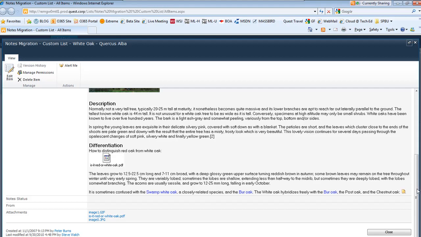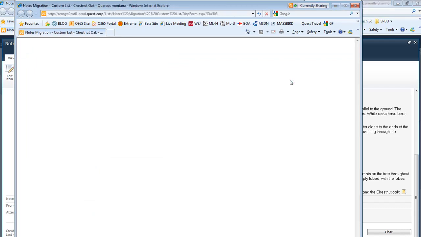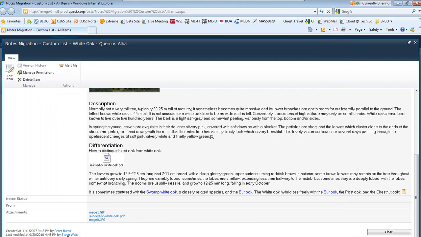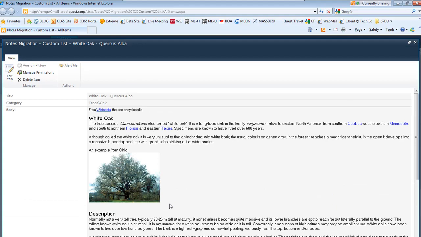And if I were to click on one of these doc links, like this one, it should migrate over and link me over to another document. I also want to point out that the original metadata is preserved. This wasn't created by me today. It looks like it's created by Peter back in 2007. So that's the simplest migration job for a custom list.